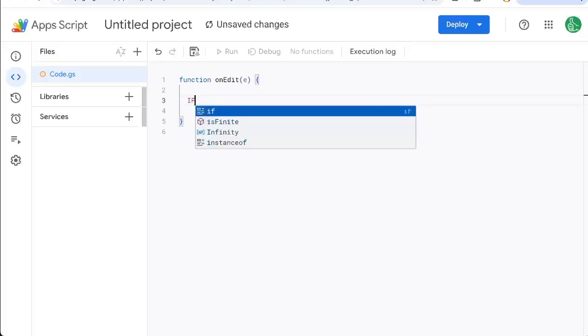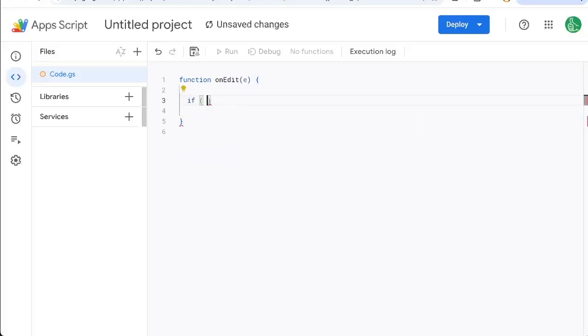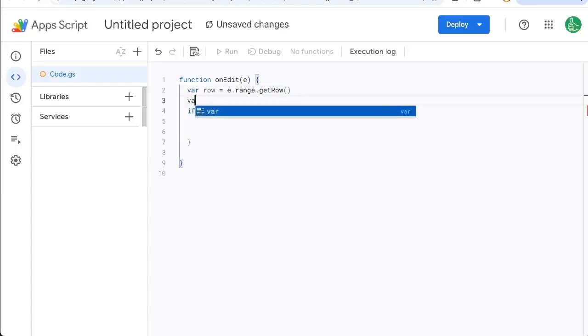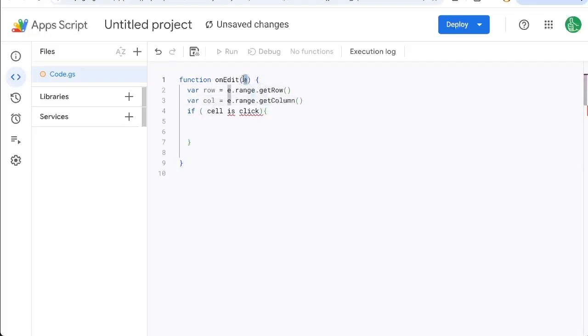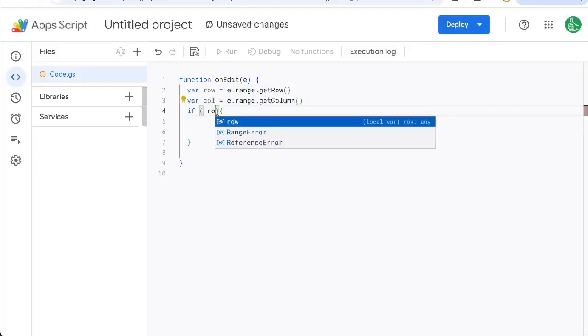If, we're going to say if, and we need the cell is clicked here. Basically, we're going to say whenever the cell is clicked here, then do something. We need to know what cell we're on, so variable row equals e.range.getRow. And we also need column, or COL, e.range.getColumn. This is from this special event, or e variable here.